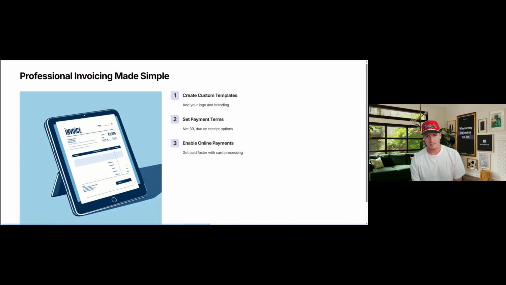Pro tip, I like setting these due upon receipt, meaning pay ASAP, because if we're paying for our subscriptions and maybe our rent and utilities due upon receipt, then we want to match that to how soon we get paid by our clients as well. We want to make sure that's mirrored.